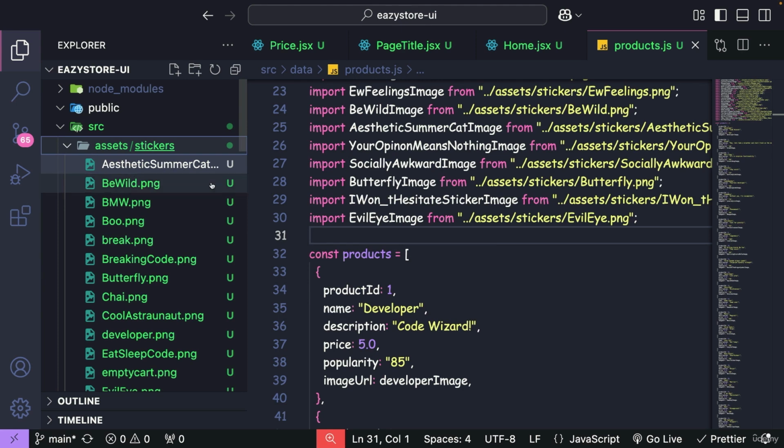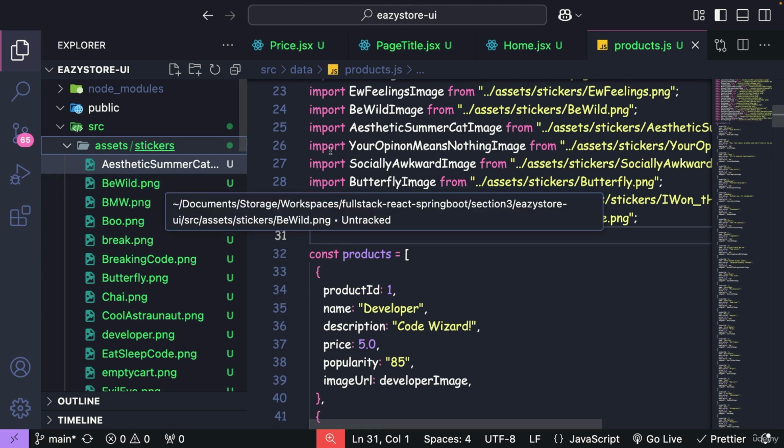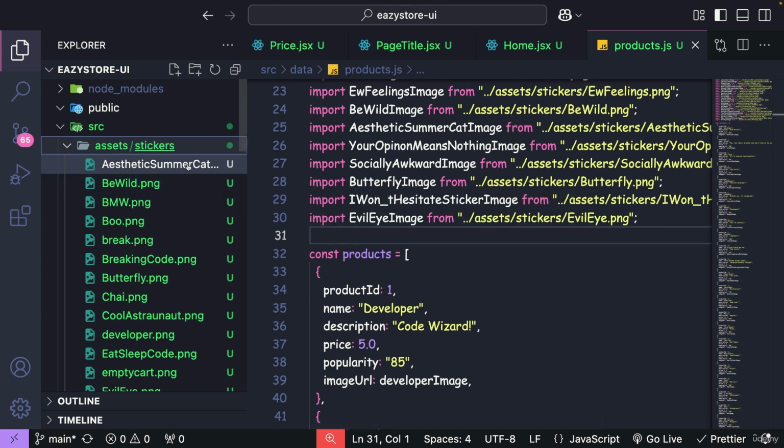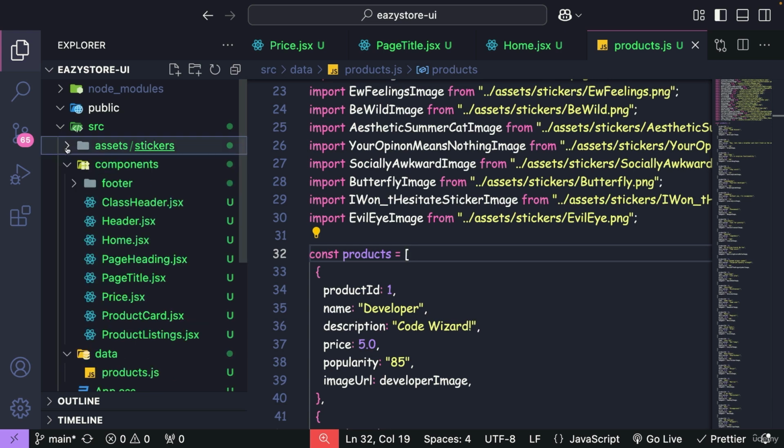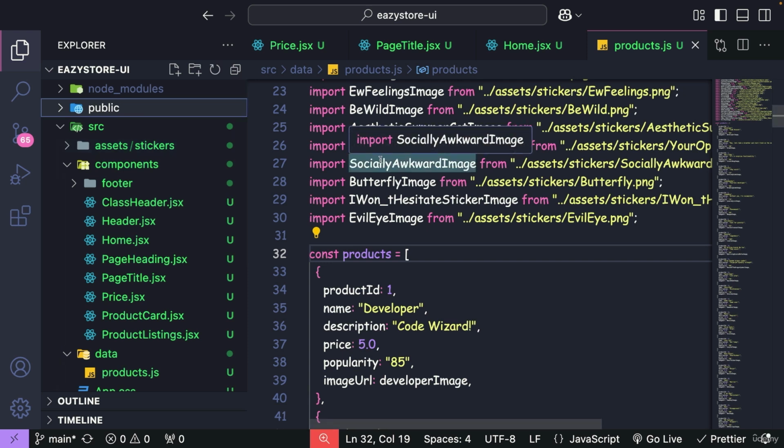Don't try to rename these images and don't try to change anything, because if you rename an image, you need to make changes inside this products.js as well. Here you may have a question, which is why I have pasted all my images under assets but not under the public folder, because both public and assets are meant to maintain static content like images.